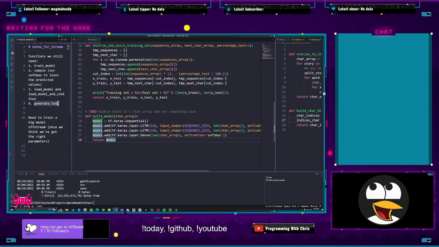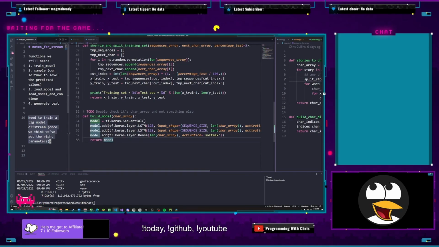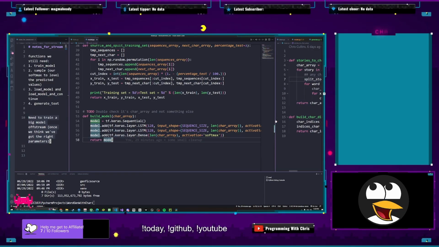And then we'll have to do a generate text. I don't know if we'll get to all this today. I can only stream for probably about an hour and a half, but we will try to get through most of it. We're kind of cheating because we've got old code. Once I get all that written, I'm also going to train a big model off stream once I think we've got the right setup, and then I'll come back and we'll generate some words and see how well the character-based generation does.